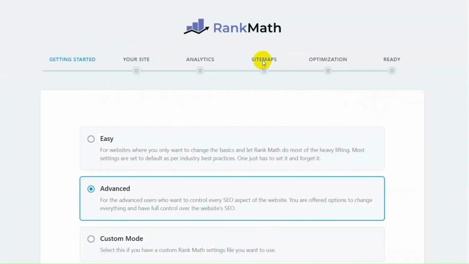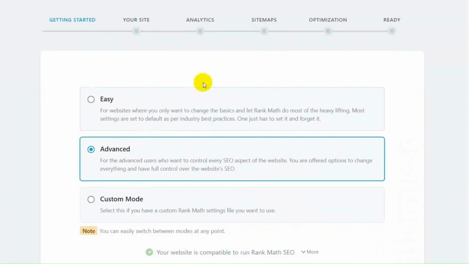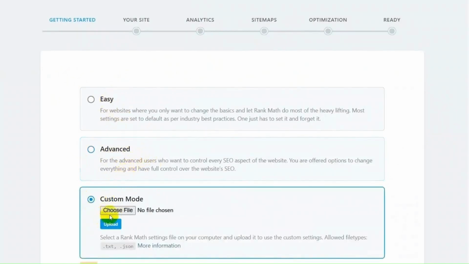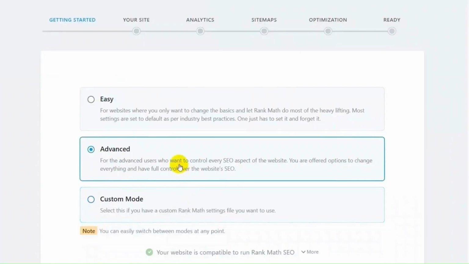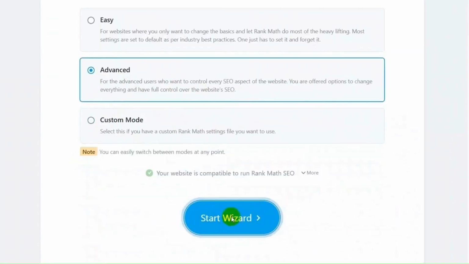Right after installation, you will see a setup wizard. Here, Rank Math asks you some basic questions. Based on your answers, it will configure the SEO settings. The first section is the mode selection. There are 3 modes. The easy and advanced are not entirely different, but advanced mode has some additional advanced settings to configure. In custom mode, you can select your previously set Rank Math settings file, mostly in JSON format, from your computer and upload it. For this guide, we'll use advanced mode. Please note you can always switch modes at any time.